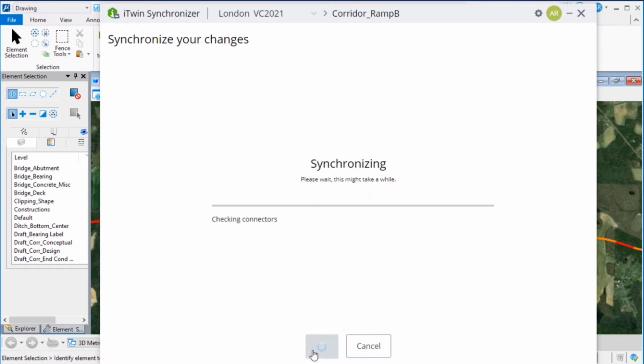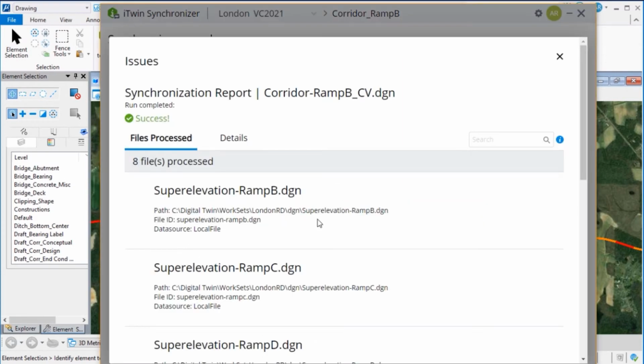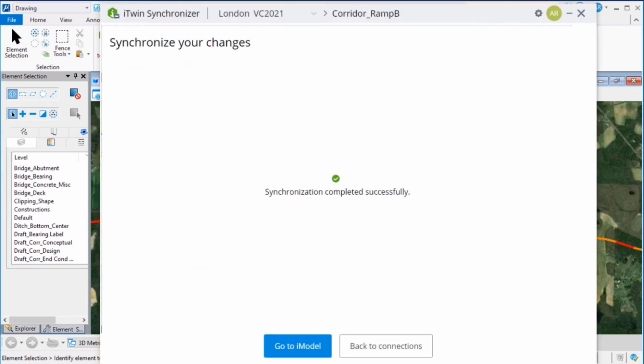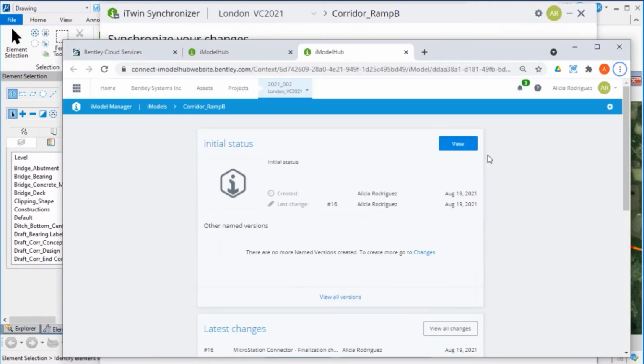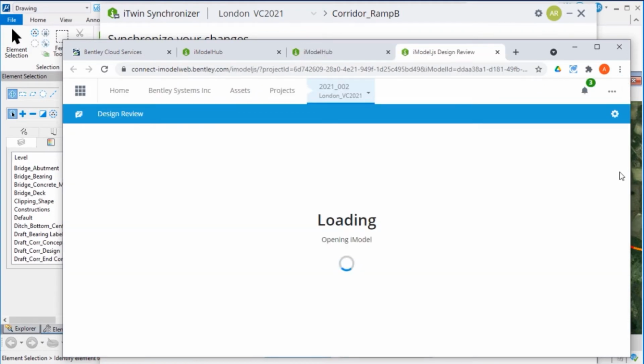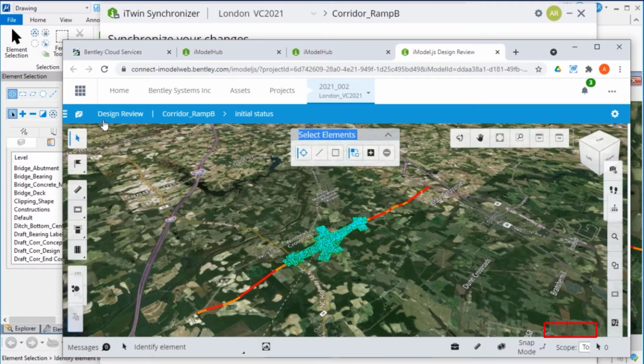The synchronization starts. When finished, we can review the report and see that all files have been processed. Then we can close and go to the iModel to review. Here we can review all changes too. We will click View to review this iModel. Select our iModel and click Open iModel.